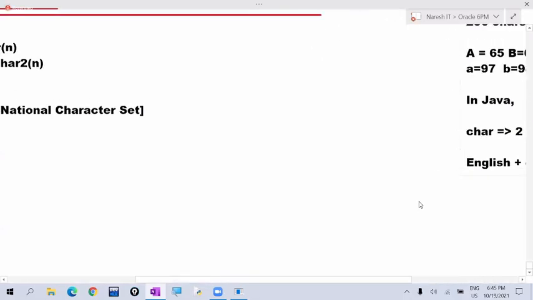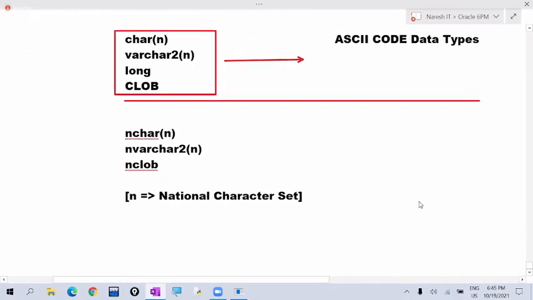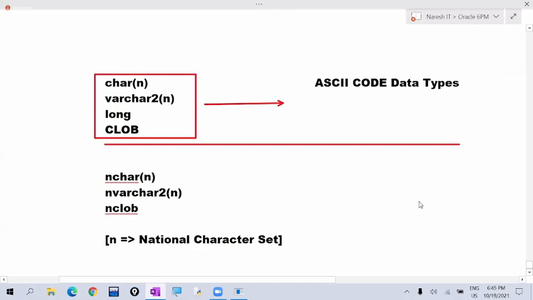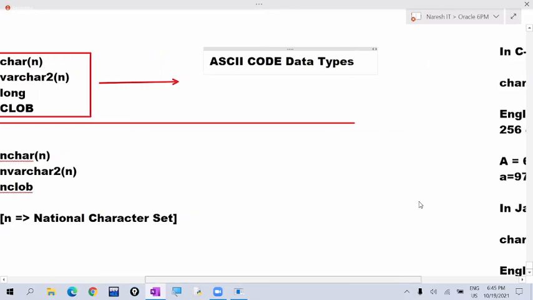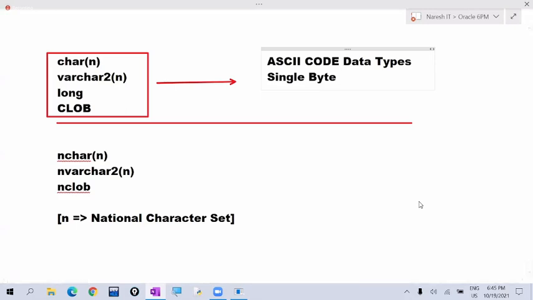Here also it is the same. Char, varchar2, long, CLOB, these four data types are the ASCII code data types. For ASCII code, how much memory is required? 1 byte is required. These data types are the single byte character data types.